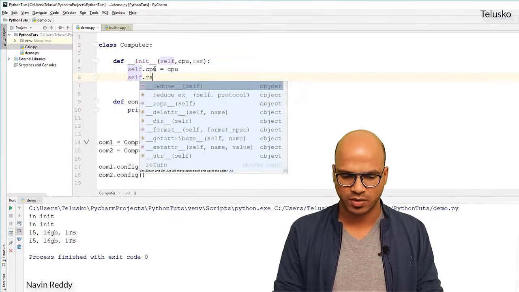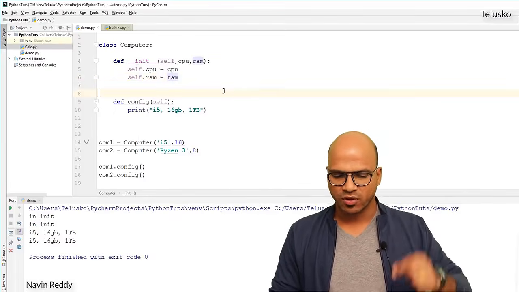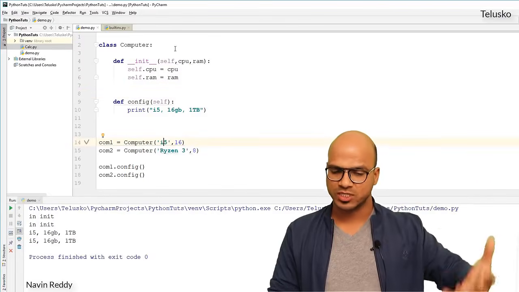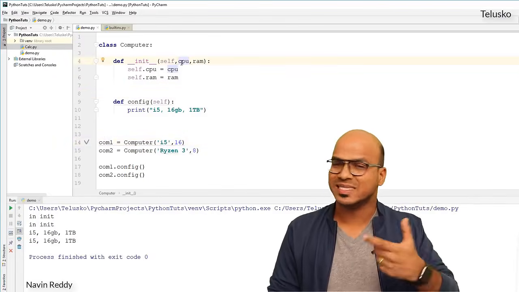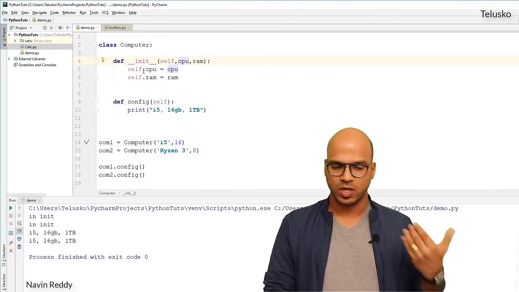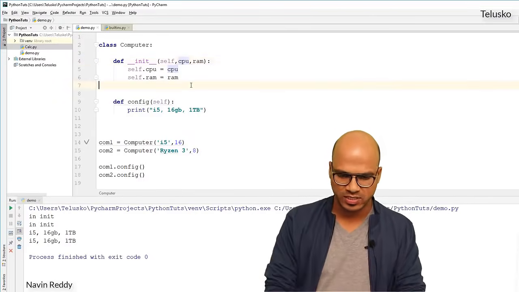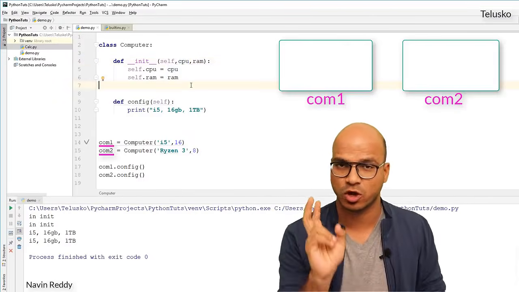So you will say self.ram is equal to ram. Whatever value you are passing here, which is i5, goes to the CPU as an argument, and it will be assigned to the object, which is self. So the self, you can imagine now, in the background you can see we have 2 objects here. In total, we got 2 objects.